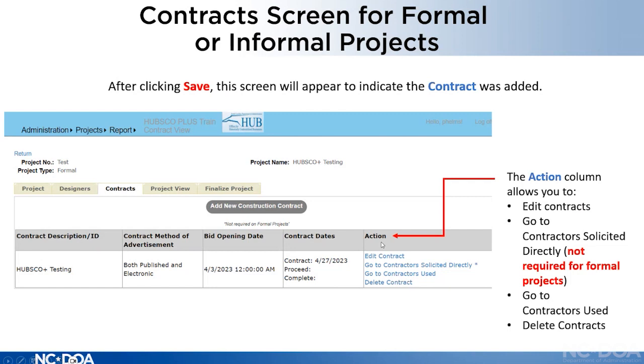But on the action column, you have several options. You can edit the contract, like to add in the notice to proceed date, go to contractors solicited directly, and that's required in informal contracts, informal projects, but it's not required on formal projects. If you did reach out to folks directly on a formal contract, then yes, I would say fill that out. But on formal projects, the solicited directly is optional.